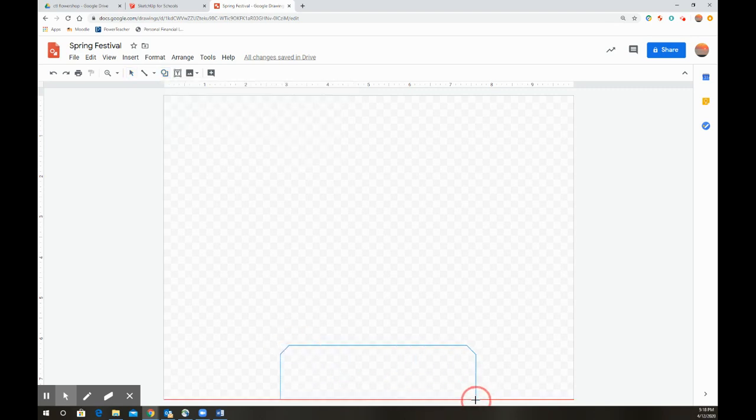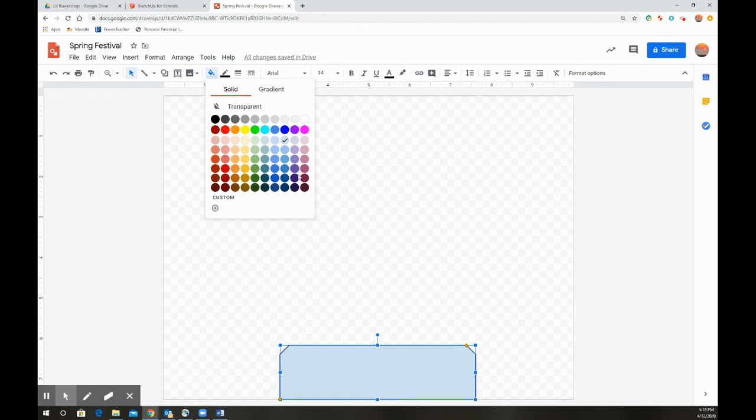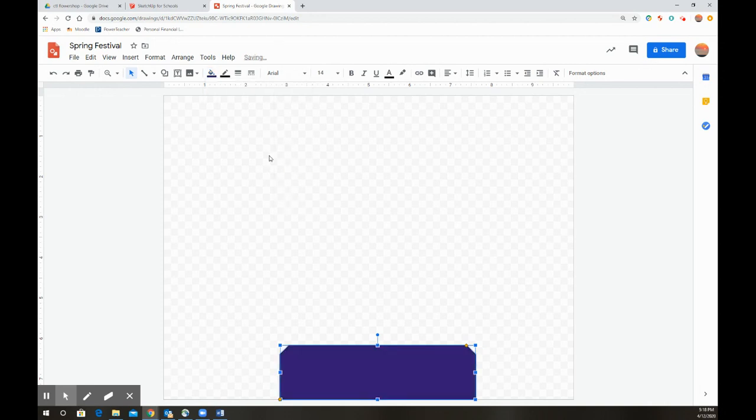And I draw my stage here. By default, they all come up blue, so I could change this to purple, of course. And then let's say I'm going to add my tent area. So I'm going to go back to my shapes, and I'm going to choose a square. And once I choose one square, I want them all to be the same. So I'm just going to do a copy and paste. And I can move them around.